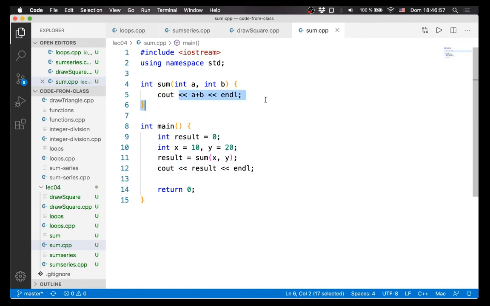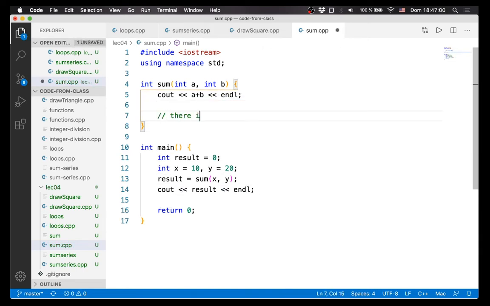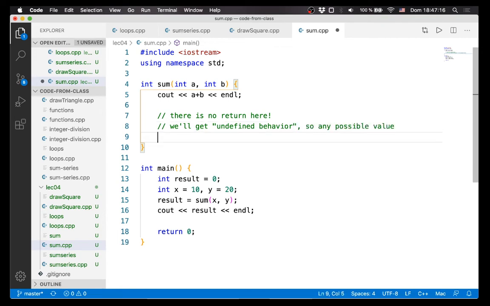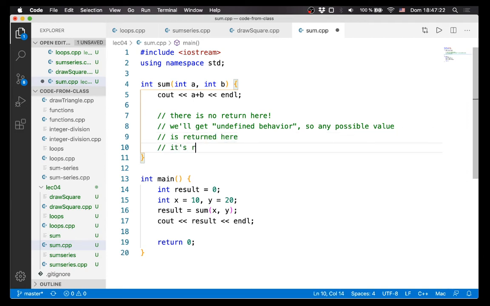We need to give back the answer instead of just printing it out. There is no return here. We'll get what's called undefined behavior. So any possible value is returned here. It's random every time, and you can't count on anything. Undefined behavior means that whatever value was sitting around in memory, in the location where the return value was supposed to be, is going to be what's returned. That's all. So we need to fix this, of course.